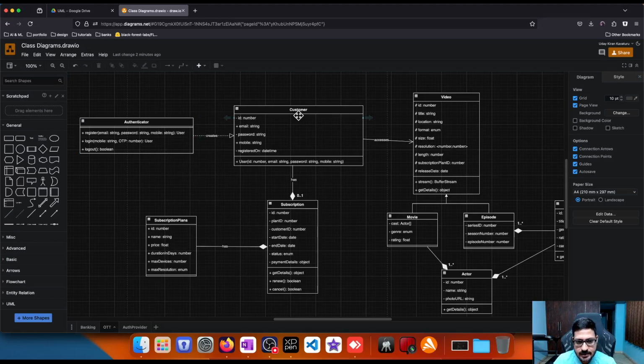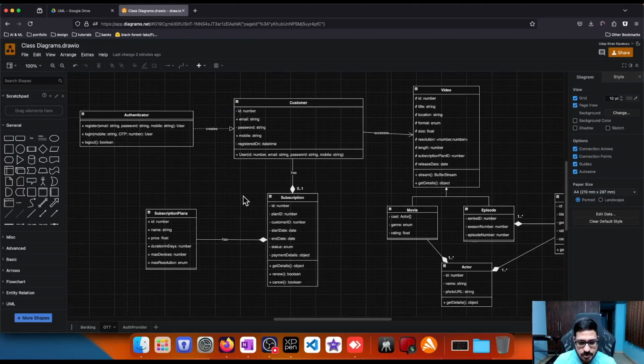So the authenticator and the customer are the same as before, so I will skip that. Now let's look at subscription. Subscription has an ID, and then it has a plan ID which will come from here, and then we have a customer ID which will come from here. It has a start date, end date, and status. Status is an enum. It is something like whether it is cancelled or in progress or completed or anything like that.